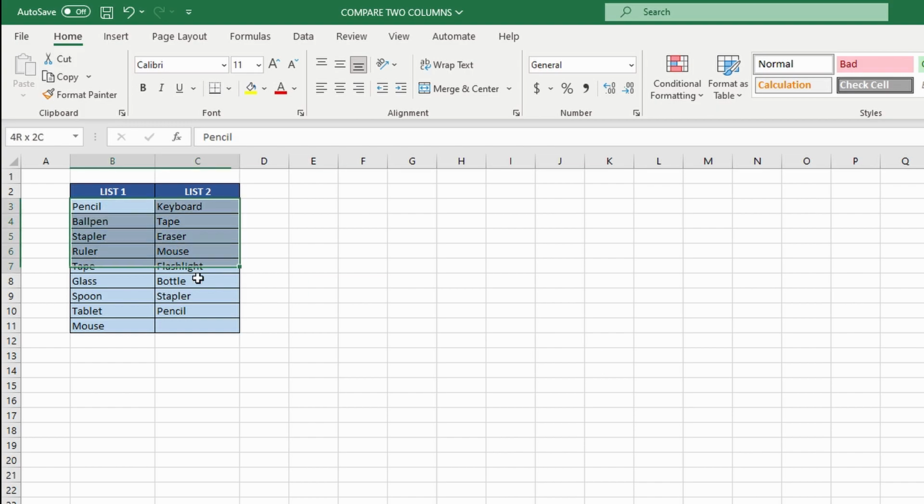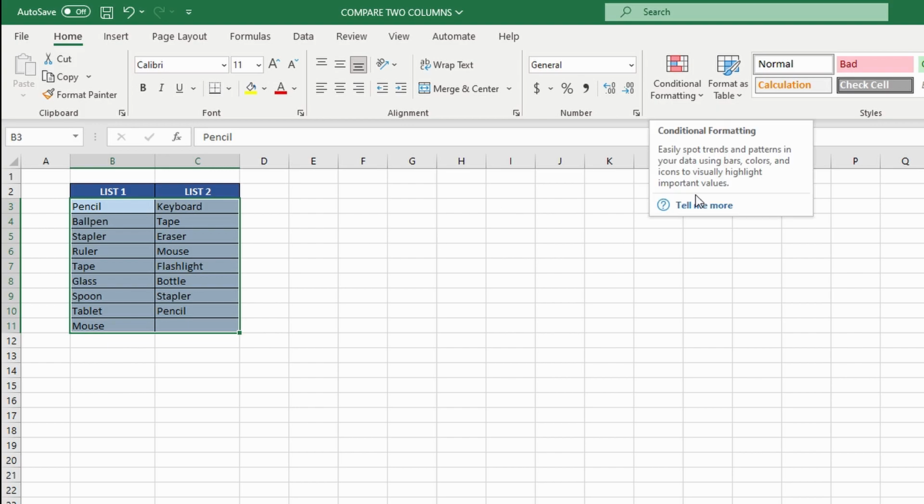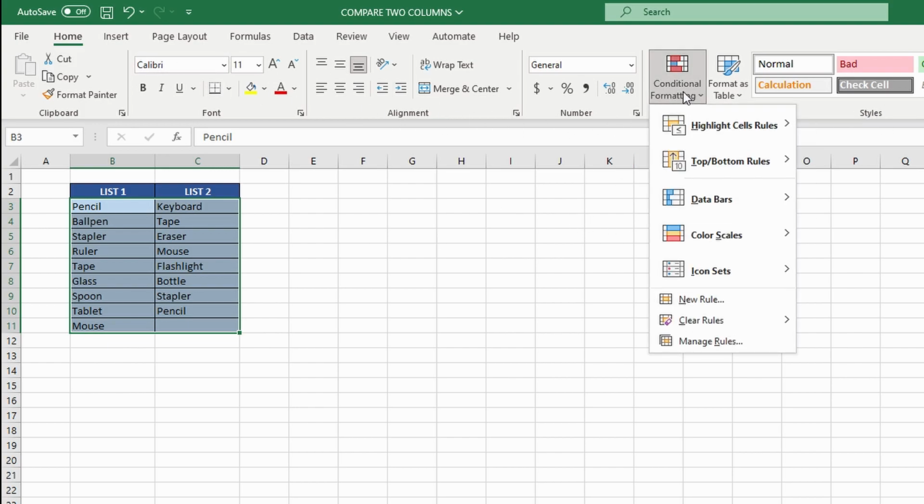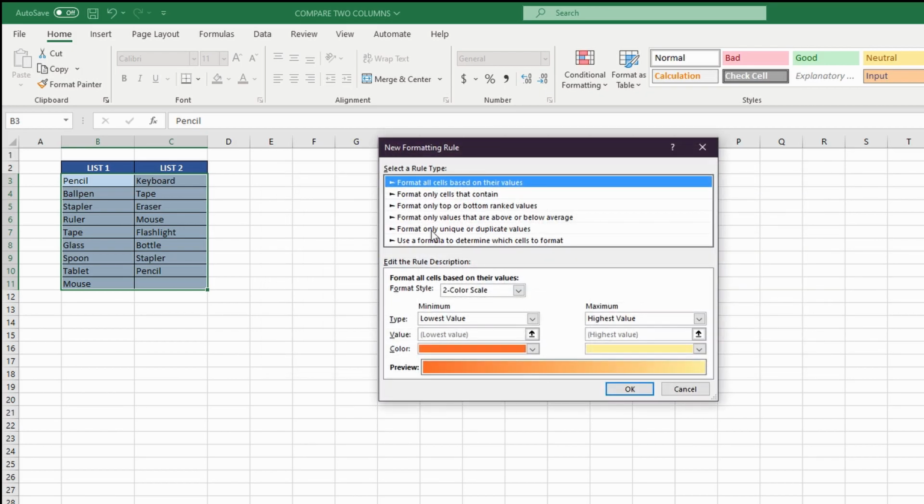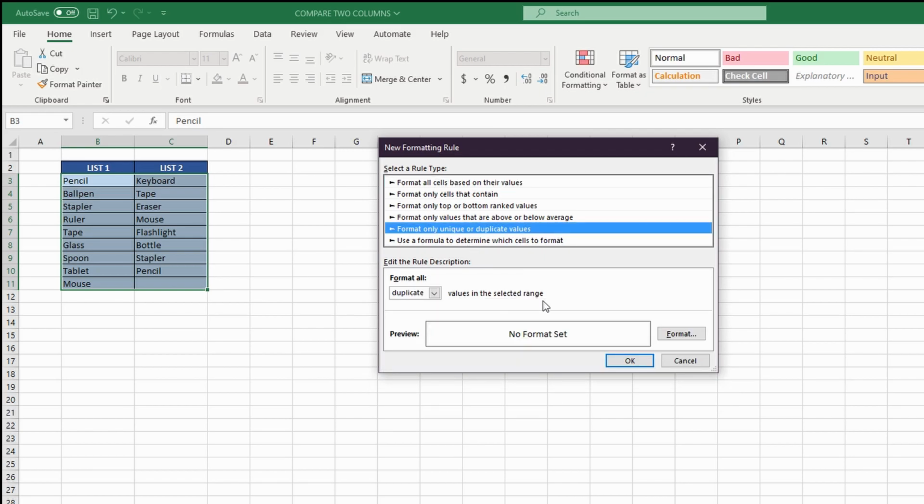All we have to do is select our data and go to the Styles group under the Home tab and go for Conditional Formatting. Now, go ahead and go to Manage Rules. We should be able to see the New Rule button. Go ahead and press it. Once we do so, go to Format Only Unique or Duplicate Values.